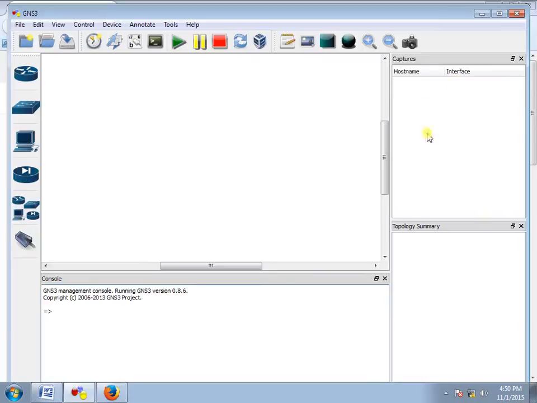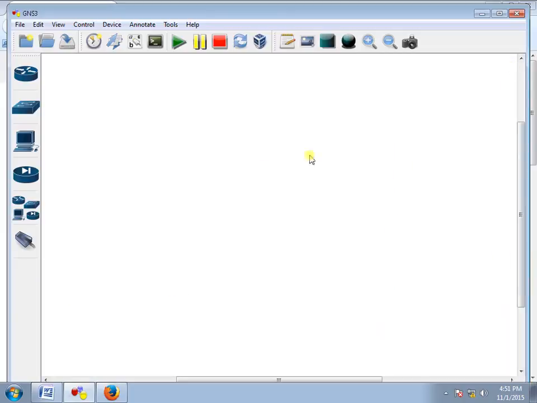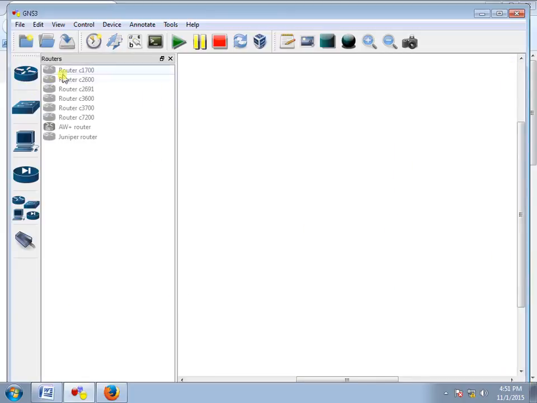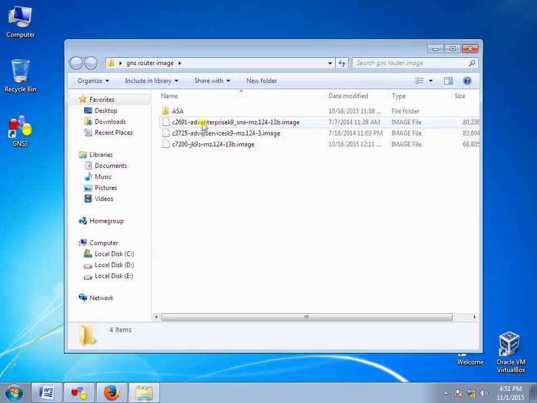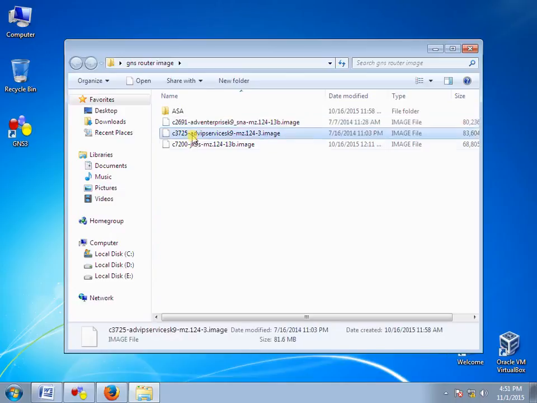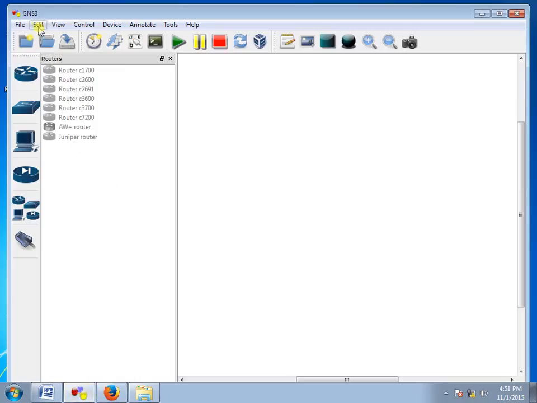So first of all, we have some boxes here: console session, topology summary and capture. I'm just going to remove them. Okay, so it's better now. When I go to router, I cannot pick any router because there is no router configured for our GNS3. So first of all, we need to set the router image. When we go to our desktop, we will see that we have downloaded some router images, 2691, 3725 and 7200. So we need to configure our GNS3 for those routers.